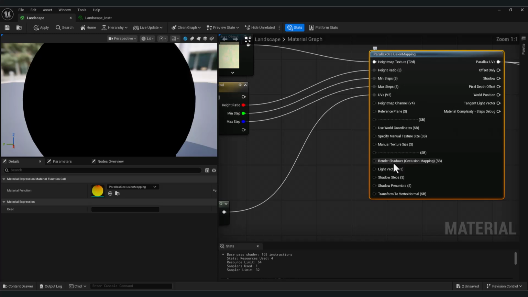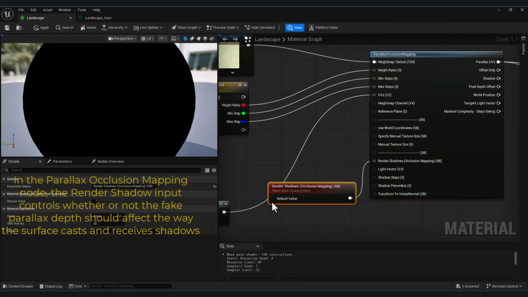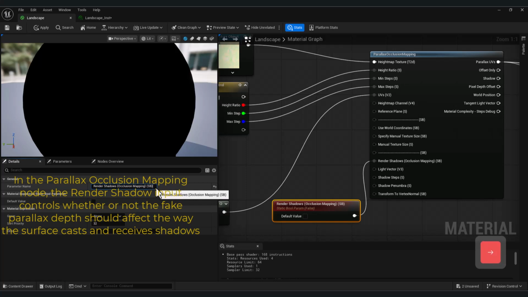The next input is the render shadow, which we promote to a parameter. In the parallax occlusion mapping node, the render shadow input controls whether or not the fake parallax depth should affect the way the surface casts and receives shadows.